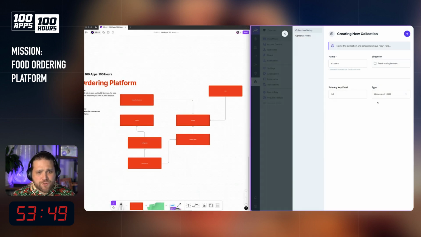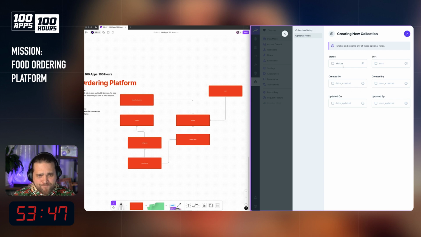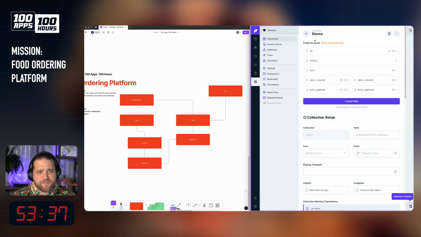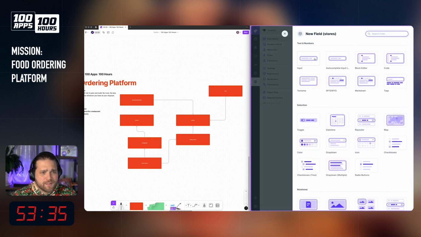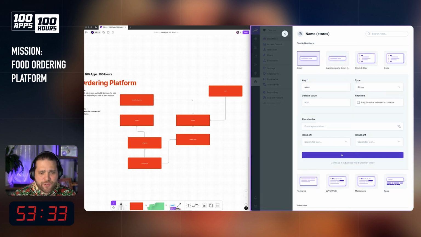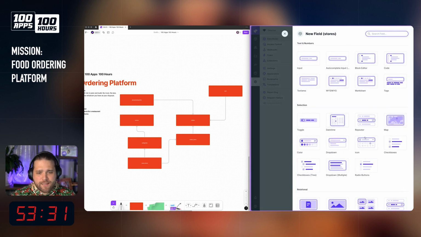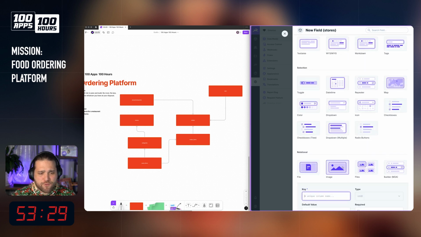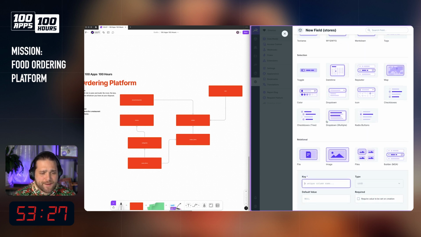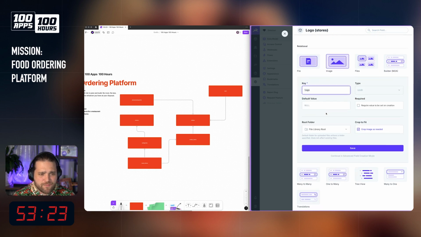We've got stores. We've got our generated UUID. Let's go ahead and just add these system fields here just for status, date created. They give us some of that functionality out of the box. So we're going to have a name for the store. We're going to keep this really lightweight so we could try to get push orders into this. So we'll just do a name. Let's do a logo or an image. Let's just call it image for the store.